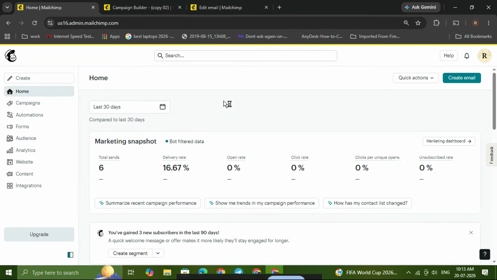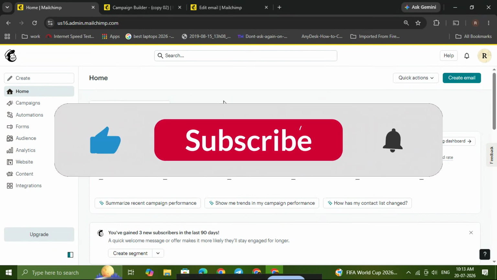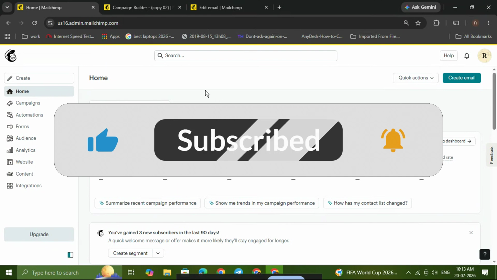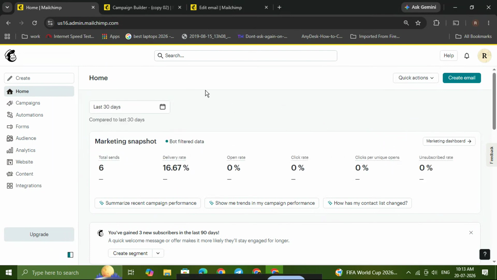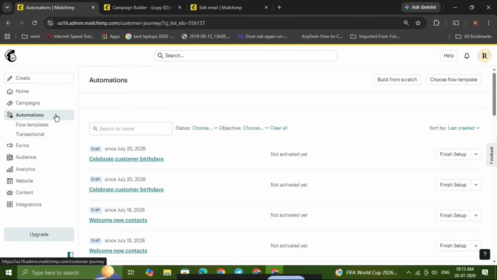Now let's jump right in. First, open your web browser and go to MailChimp. Once the page loads, sign into your account using your email address and password. If you're already logged in, you can move straight to the dashboard. After you're in, look at the left-hand menu and click on Automations. From there, select Flow Templates.